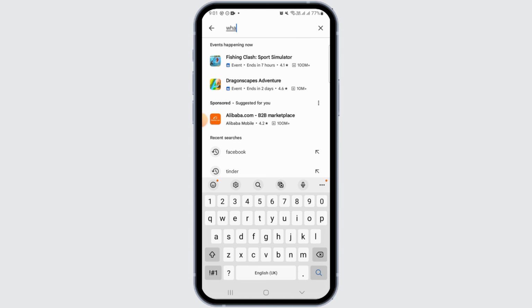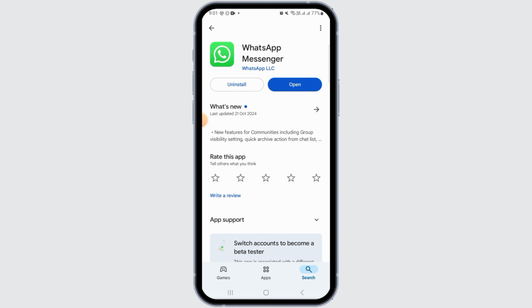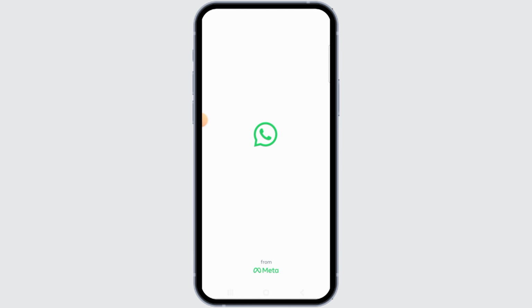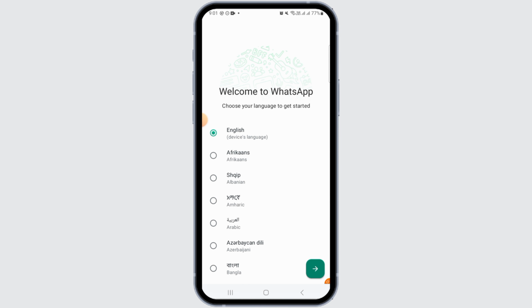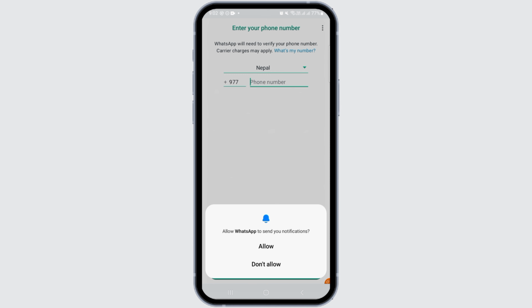All you want to do is open up your Play Store and then search for WhatsApp. Now you want to have this application installed on your device, so tap on the install option. After it has been installed, you simply want to open WhatsApp. Now select your language, then tap on the arrow option. Now tap on agree and continue over here.